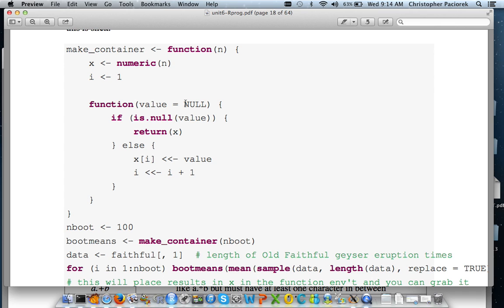So what does it have to do? It has to go look in the enclosing environment. It finds an I, and the first time this is called, it's going to be 1. It finds an x, and because we're using this double less than assignment operator, it's able to assign into x the ith value of x, the first value of x, this value in the enclosing environment. So the x that gets modified is the x that's in this enclosing environment.